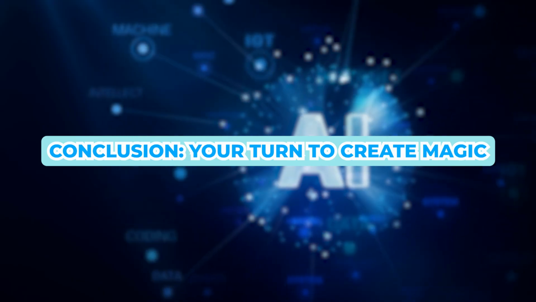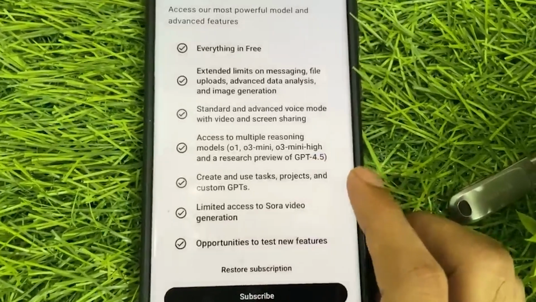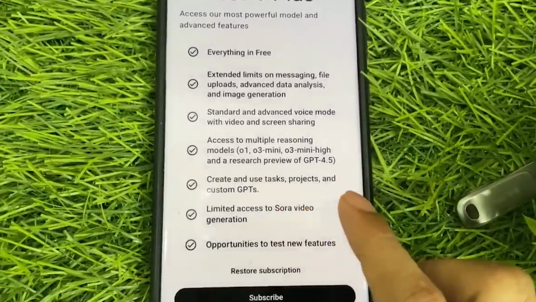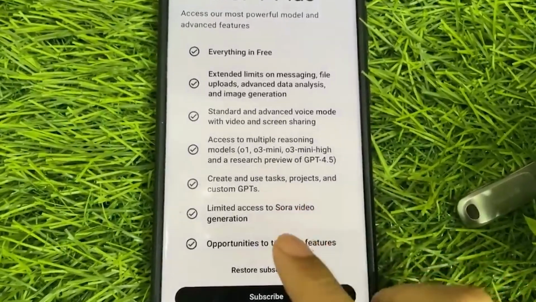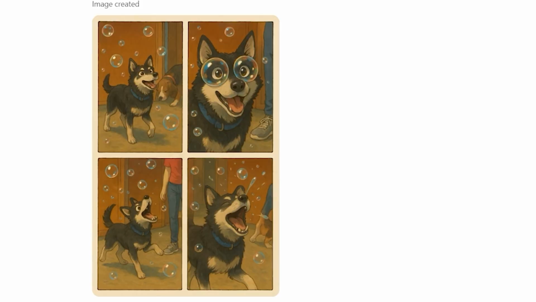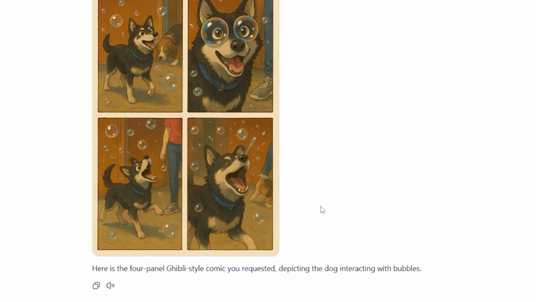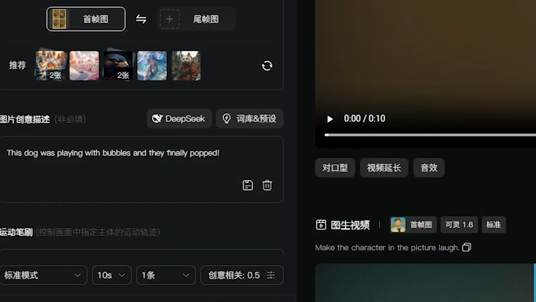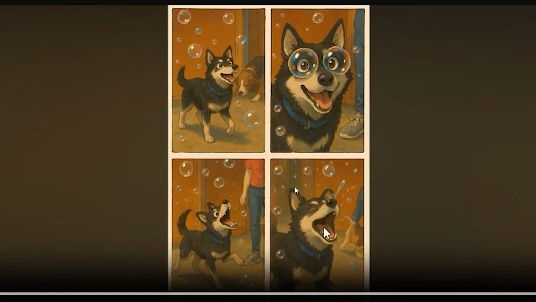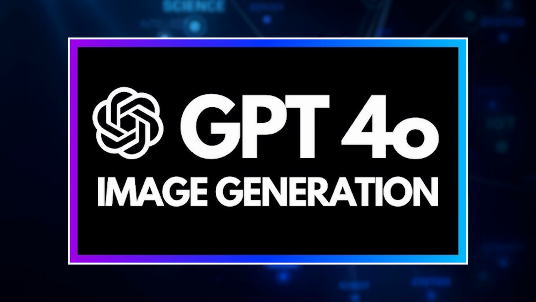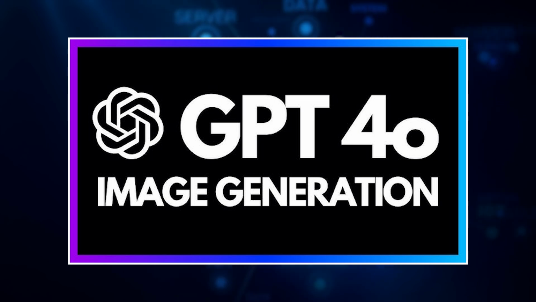Conclusion: your turn to create magic. I've shown you how GPT-4o is revolutionizing image creation with its incredible Studio Ghibli-style transformations, walked you through the steps to create your own magical images, and explored the technical innovations that make it all possible. Now it's your turn to dive in and create something wonderful. Whether you're transforming family photos, generating unique art for your social media, or exploring new creative avenues for your business, GPT-4o's image generation capabilities offer a world of possibilities.